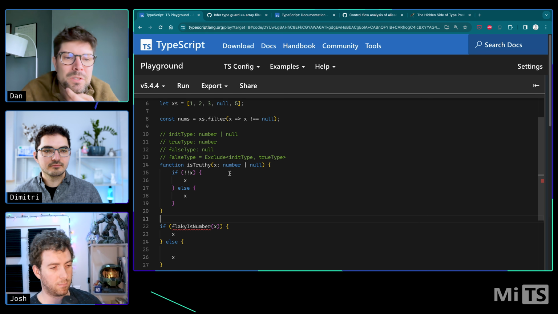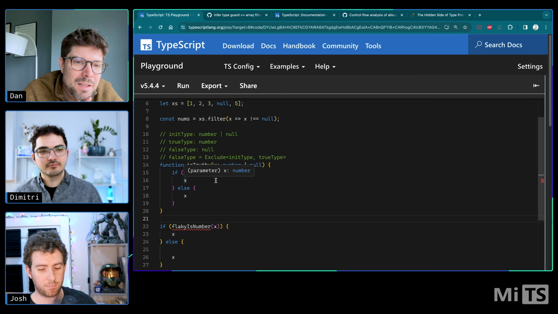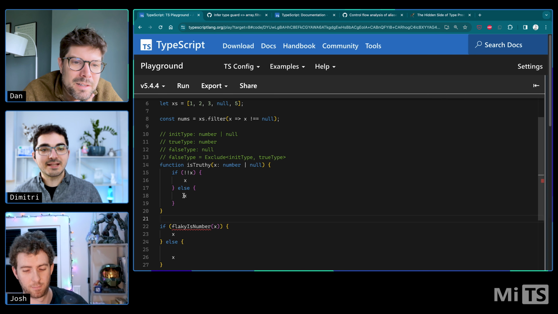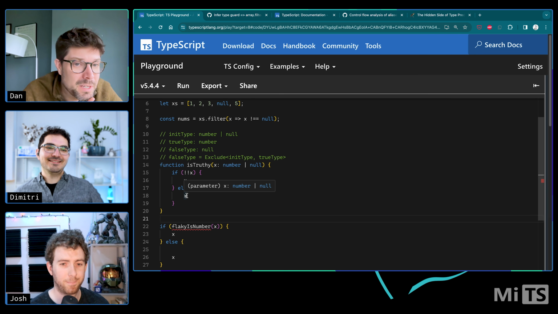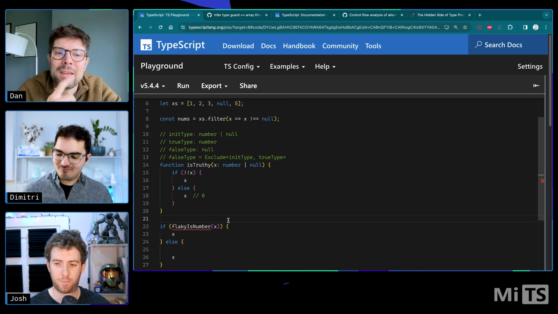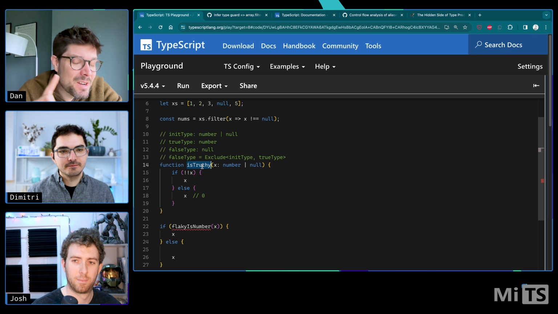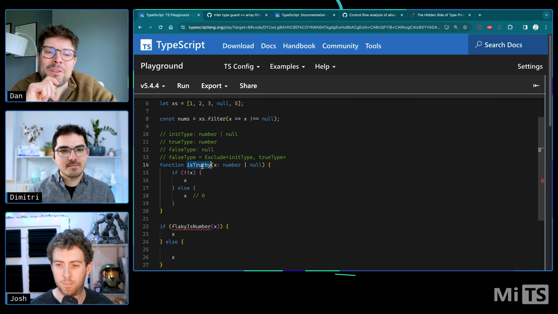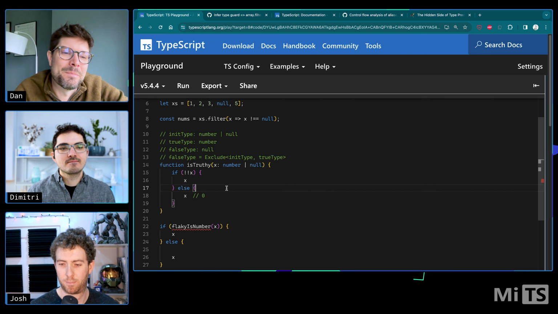Right. So if it's truthy, then it's definitely a number. But if it's falsy, then it could still be a number. It could be 0. Could still be a number, right? Yeah. Because it could be 0. So actually, we should not infer a type predicate for a truthiness check.